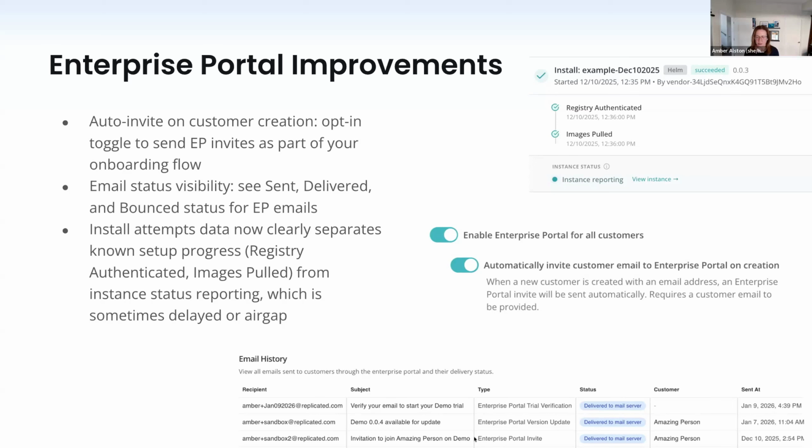We also have more email status visibility, so you can see when you do send those invites, those trial access signups, and other emails that Enterprise Portal enables. You can now more clearly see sent, delivered, and bounce status, and better understand if your customers actually got that email, or if there was a bounce for some reason, so that you can follow up.